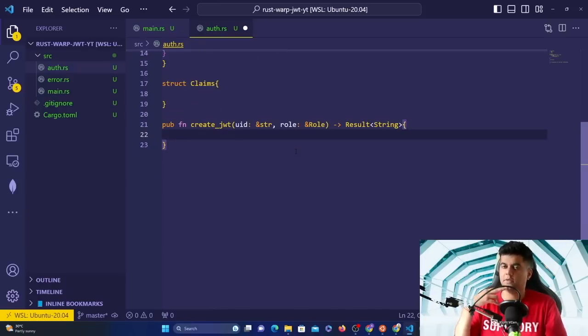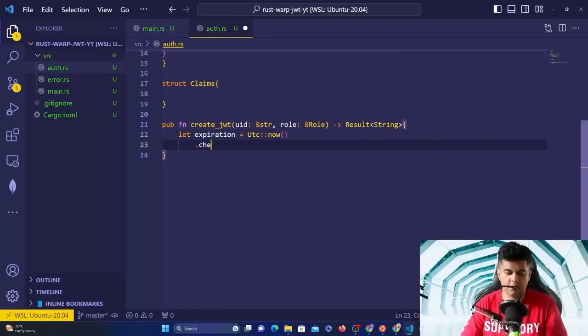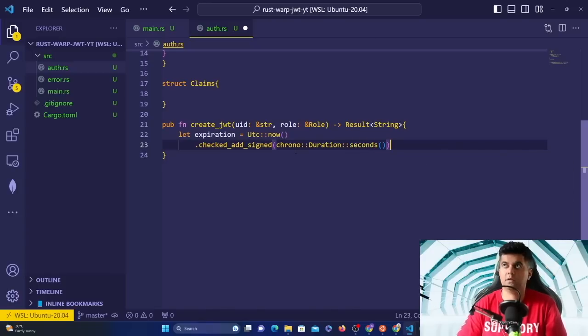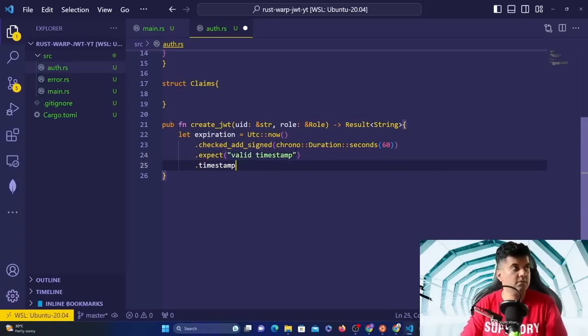So what all does a token comprise of? It's the expiration time, date and time, and the claims and the header, right? So first let's have the expiration. So you need the UTC package here, obviously. Utc::now, which is the time right now. And then you'll say dot checked_add_signed using chrono Duration. This is valid for 60 seconds. It's the expiration time. So if you were to use this after 60 seconds, it won't function. Dot expect valid timestamp. Dot timestamp.